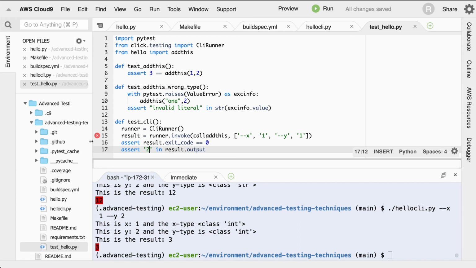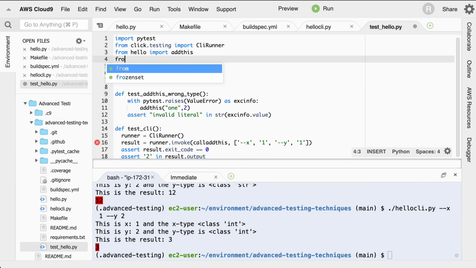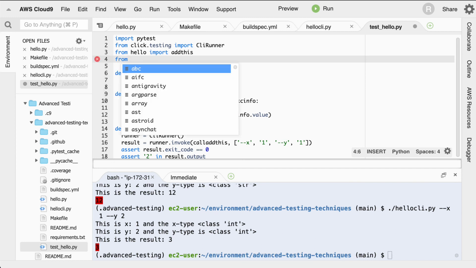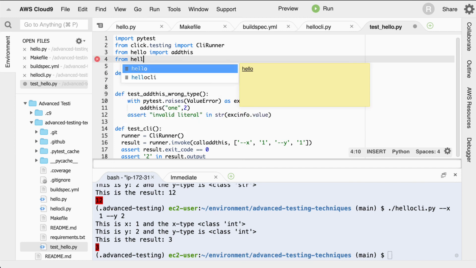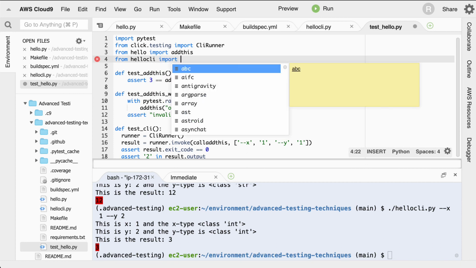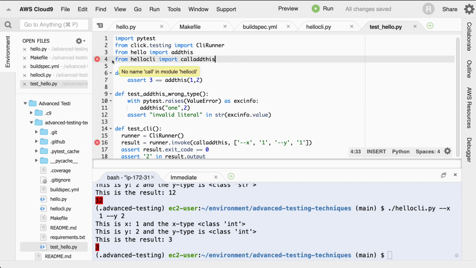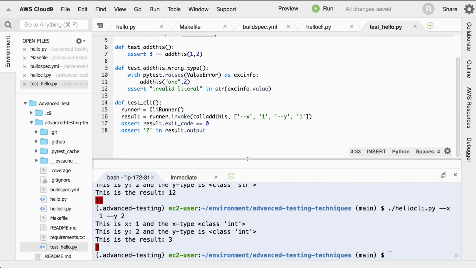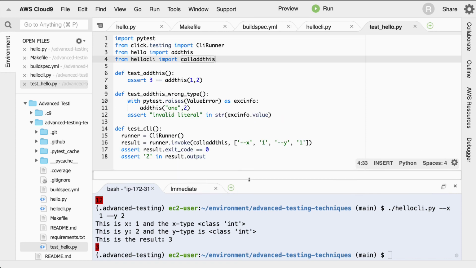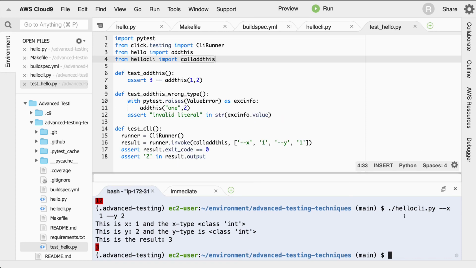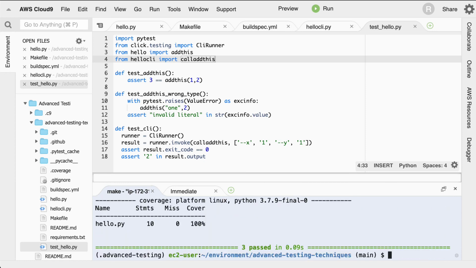And let's just double check this. Why is it complaining? Oh, because we need to import it from the command line tool. So we can say from hello CLI import call add this, like that. There we go. So that's why this editor is pretty handy to have, syntax highlighting. Okay, everything looks good here. Let's go ahead and say make test. Boom, we got it. Things are working.